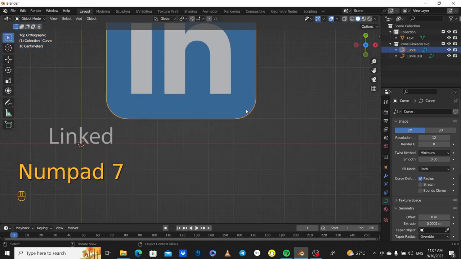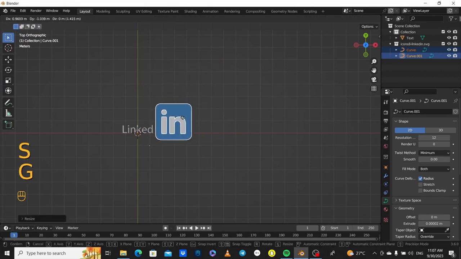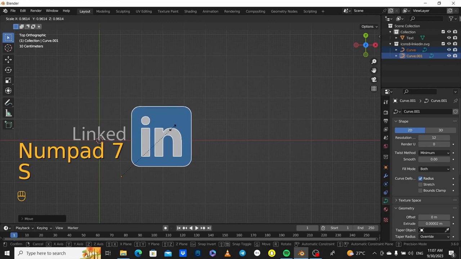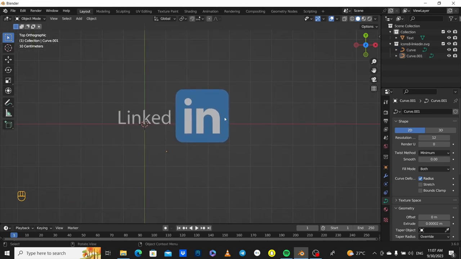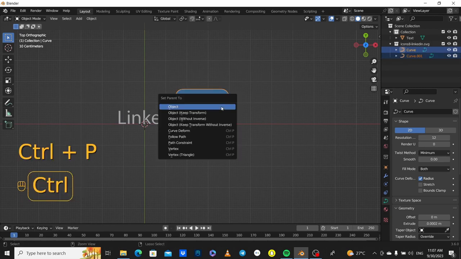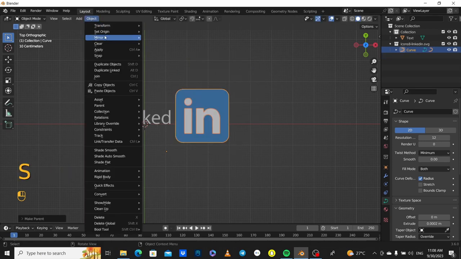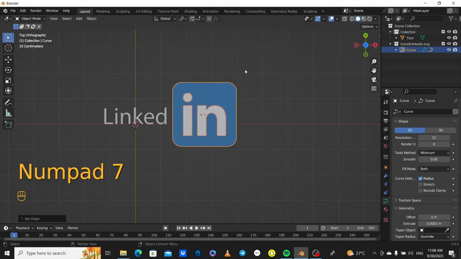And let's just bring that here. And let's bring it a bit up. And let's make the logo one object. So I'm going to say Control P, and I'm going to make this one object. And let's also go to object and let's set the origin to geometry. So now we have that sorted out.